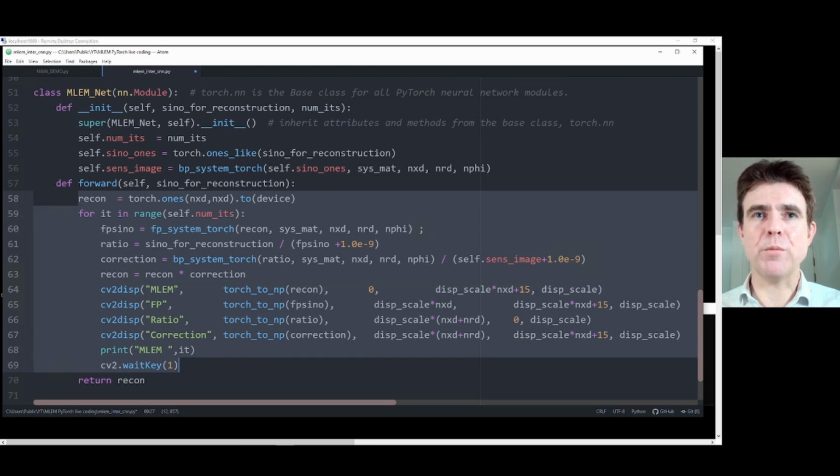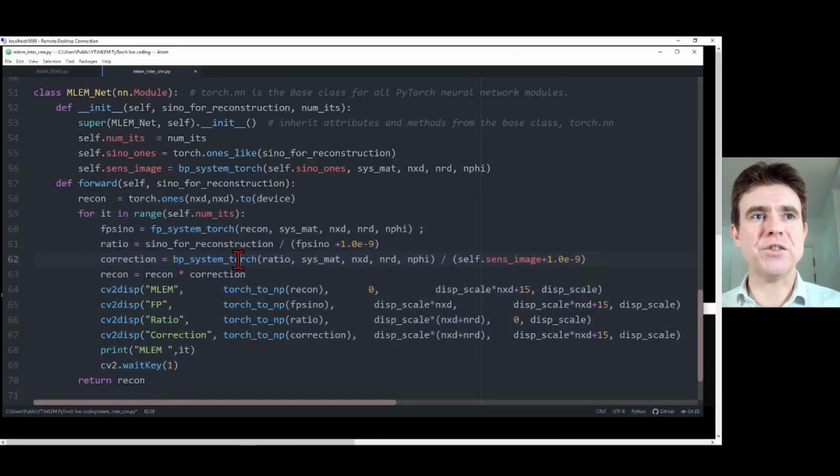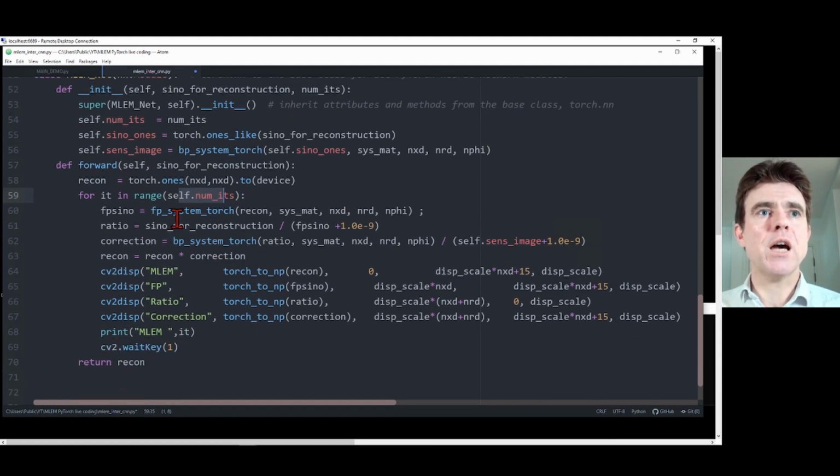So that's the series of code here. Let me show you again what we're about to do there using this presentation. So there's the initial image filled with ones. We're going to run it through this EM update, which means forward project, ratio, back project, multiply, which is that equation there. And that's exactly what we're doing in this loop here. We're just doing a for loop with iteration number IT, given by the number of iterations that were specified at initialization. And we're just going to forward project our reconstruction using the system matrix A.